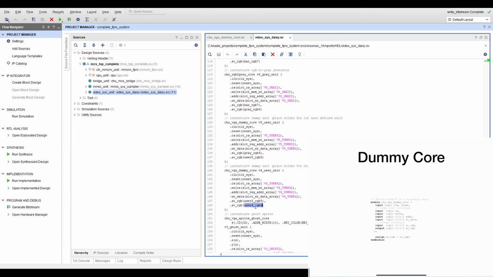If you don't have these dummy cores and you're inserting a new core, you will have to change these signals. But just for the sake of ease, we're going to create empty dummy cores, and I'll share them with you.